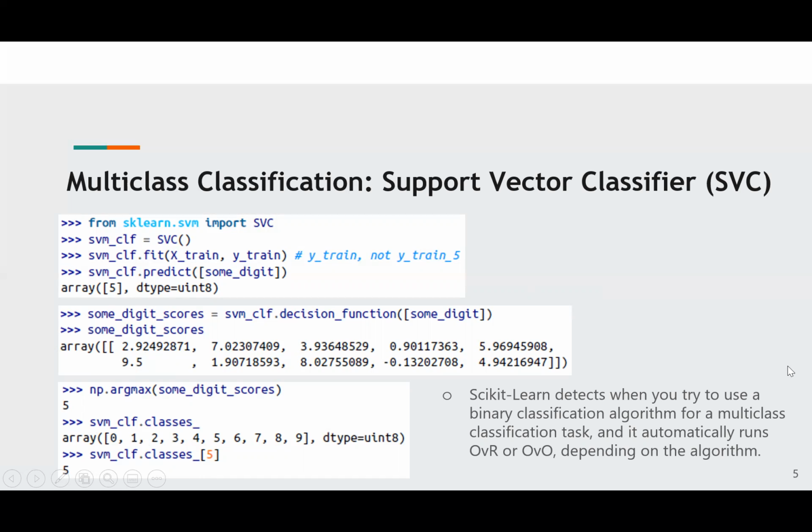Again, scikit-learn detects when you try to use a binary classification algorithm for a multi-class classification task, and it automatically runs the OVR or OVO strategy depending on the algorithm. So here we gave you the example of using SVC to do multi-class classification.